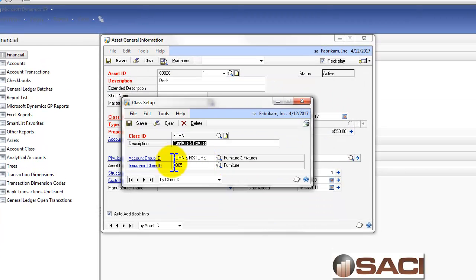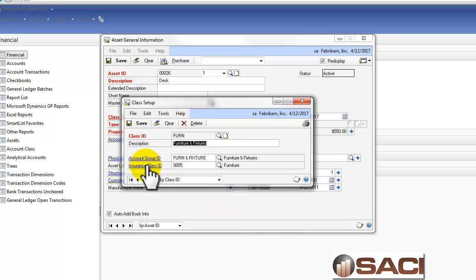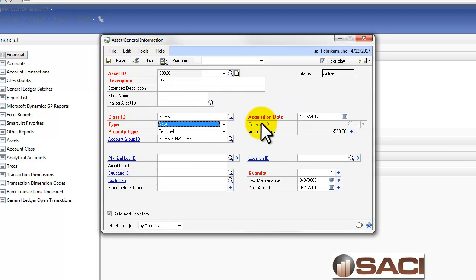And if we take a look at the class, you can see that we just grouped them together by GL accounting numbers and they have common characteristics. And you could also include insurance information if you want. What type of property it is, this is personal, we'll say. What account group we have, and what's the acquisition date. It got the acquisition date from the payables transaction. If I choose, you notice the next fields are not required.